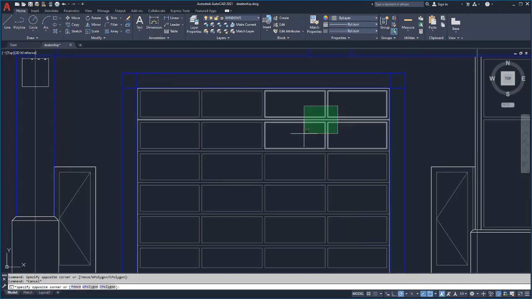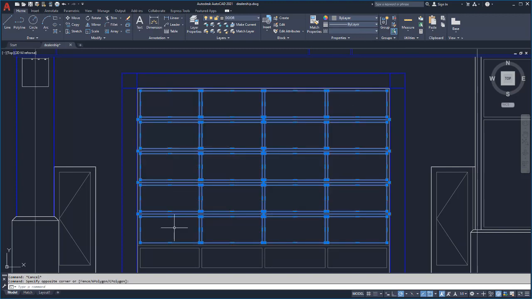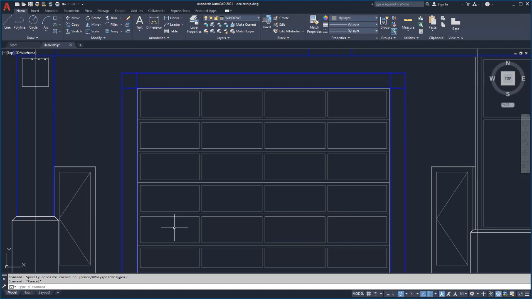I'll drag from right to left to create a crossing selection, which selects all objects crossed by or enclosed in the window. Now let's look at some modify commands.